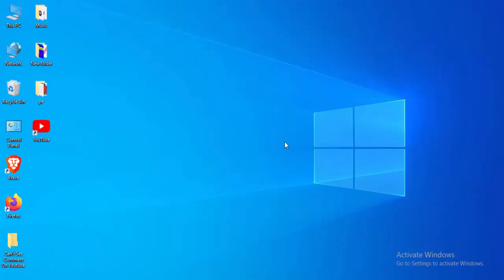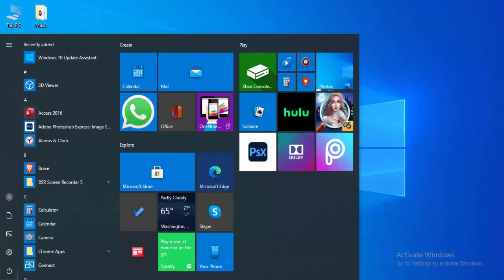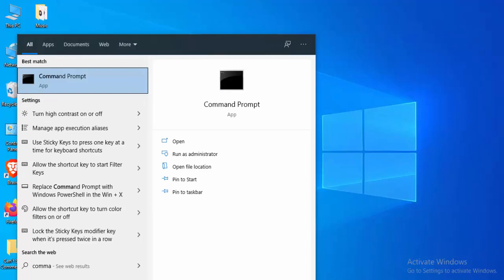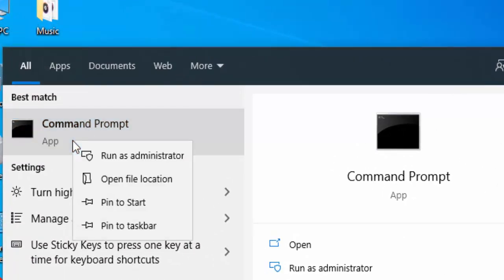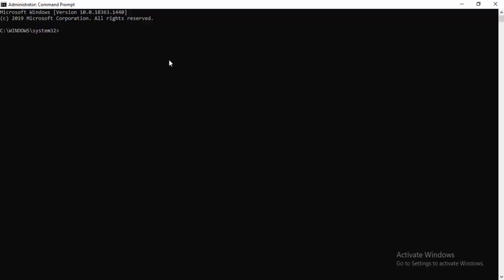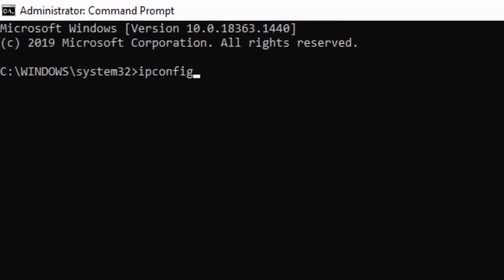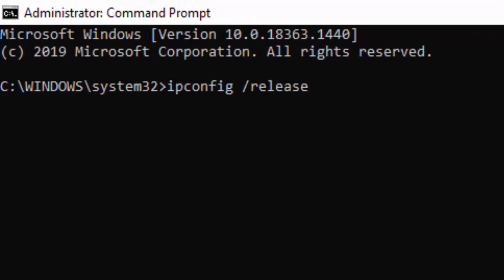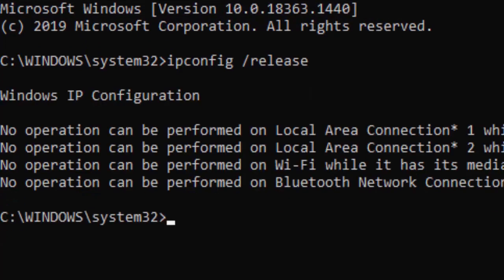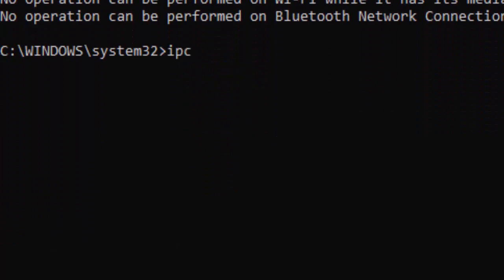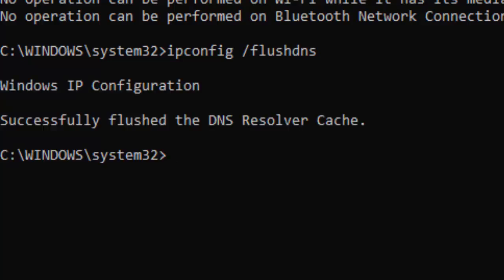Next, method number 2: go to your start menu, type here command prompt, right click here and select Run as administrator. Type the first command: ipconfig space forward slash release and hit enter on your keyboard. Type ipconfig space forward slash flushdns and hit enter. Next, ipconfig space forward slash renew, press enter.